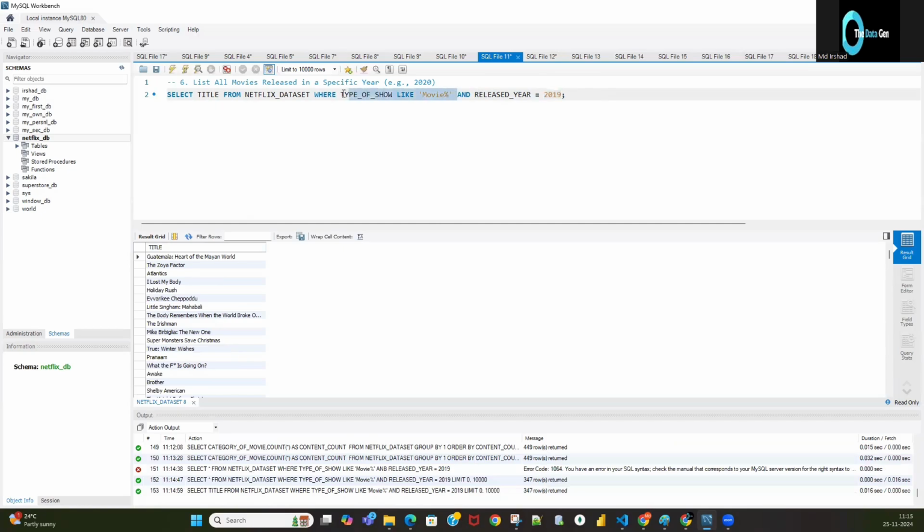If I remove this type of show condition, then all the titles will come, movies and TV shows also. That's why we need to apply one more condition, that the type of show should be movie and it should be released in 2019. So both conditions should match. Then only it will give you the records of the movie.